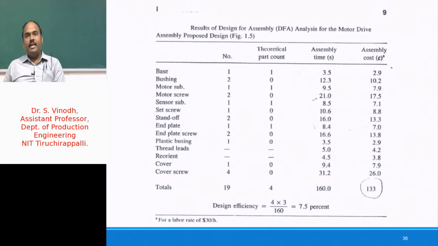This is a summary table which clearly shows the various parts involved in the motor drive assembly. It shows the theoretical part count, the assembly time, as well the assembly cost.